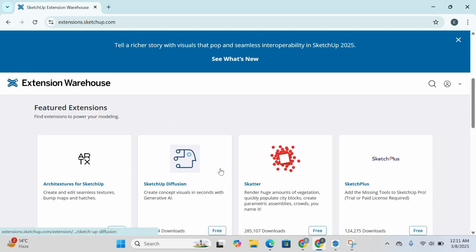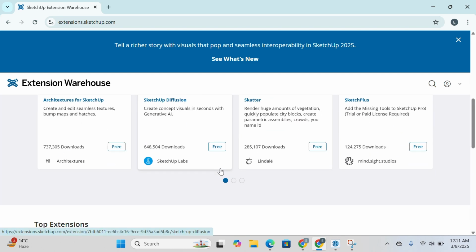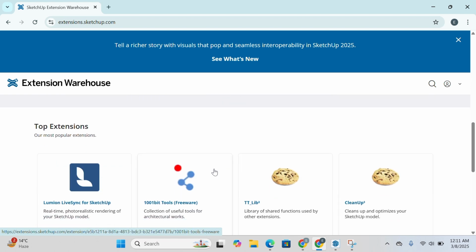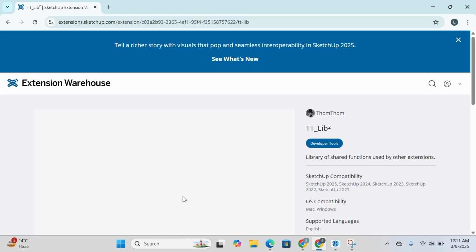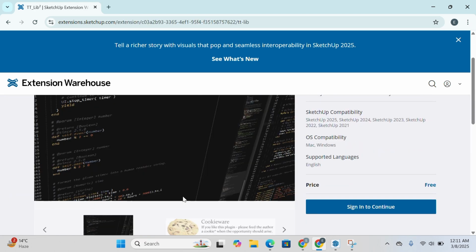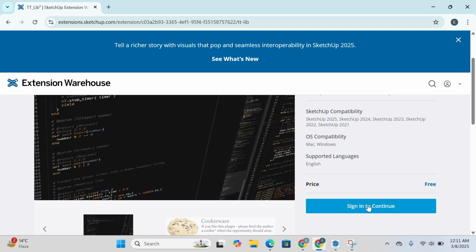Now you'll be able to see various extensions that are free, and also those that are available for premium. Here you can see, for example, this is the extension that you wish to download, and you can see that this is free. So you can sign in to continue. Simply click on sign in.